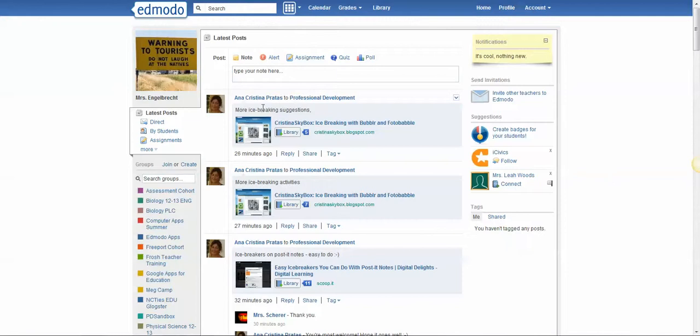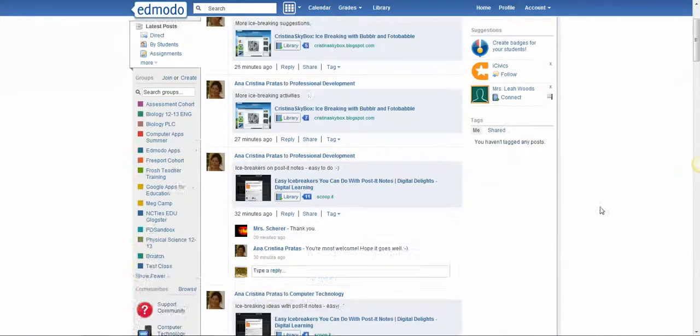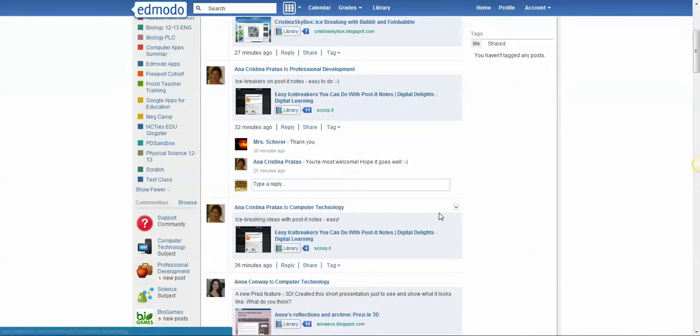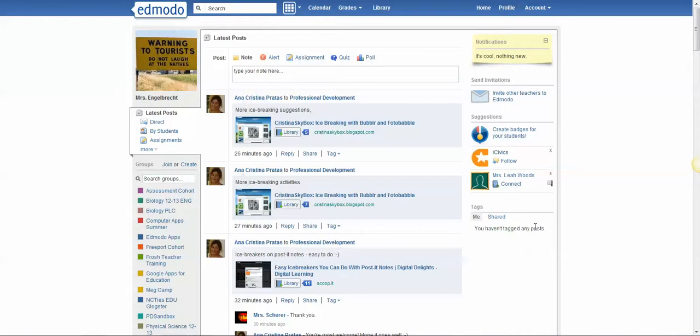Now, if you see my page, you see that I have other posts from other teachers to different groups. They're not classes. Things like professional development. If I scroll down further, you'll see computer technology. Those are teacher groups that I belong to, where teachers can share links and ask questions and basically connect and network and help each other improve by sharing and asking and answering questions.